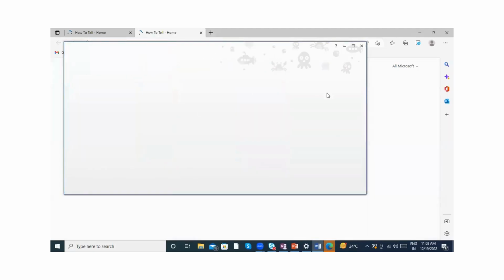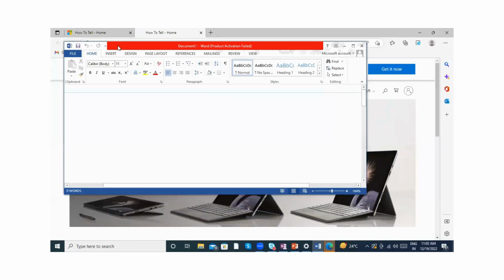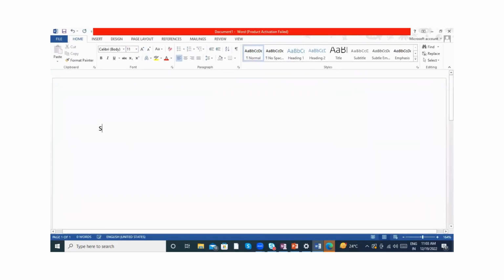If you can see my screen, just confirm for me. Yeah, I can see. So there is SAP Fiori.